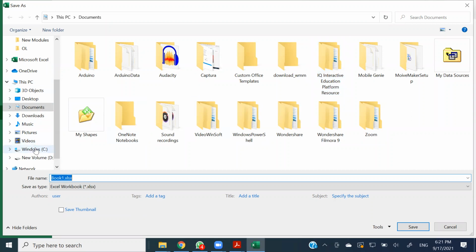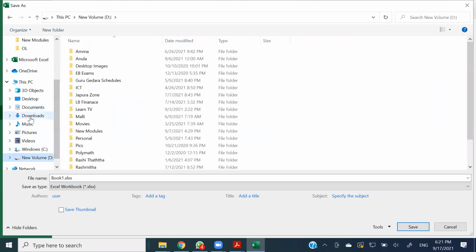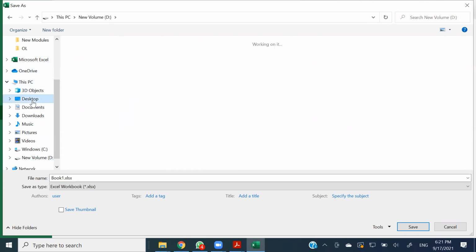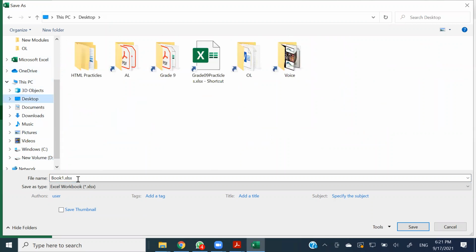You can find your place using this left panel, and I'm choosing the desktop for the moment. Then you can give a name over here, right? So let's say grade 10 practicals, right? Then I'm going to save it.